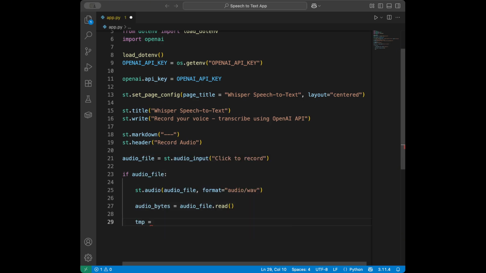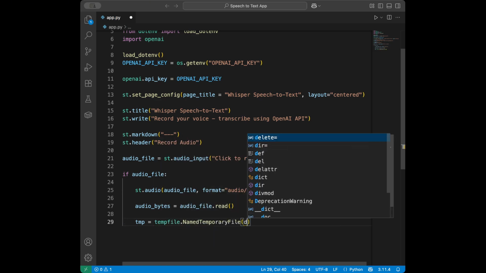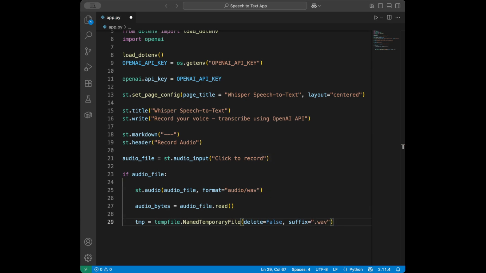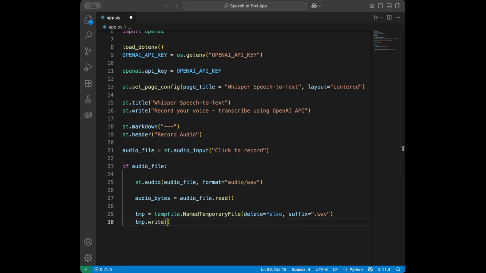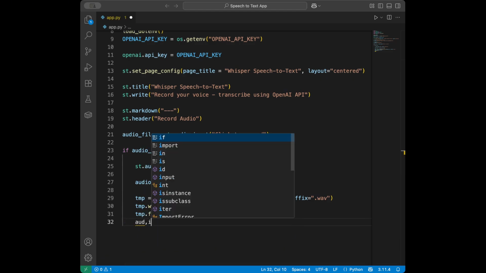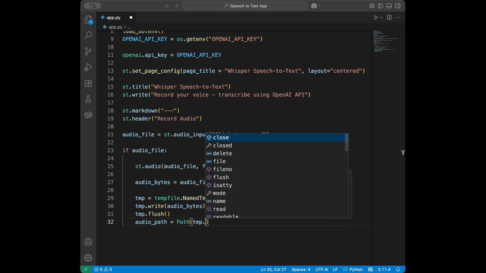Next up, we are going to save the temporary file. So I will say temp is going to be tempfile.NamedTemporaryFile, and I will say delete false. Next, I'm going to say suffix, and it's going to be the format that we are going to pass, like this. Actually, I don't need the extra parentheses in here. Okay, next we will say temp.write(audio_bytes), and we will say temp.flush, like this. And audio path is going to be Path and temp.name.